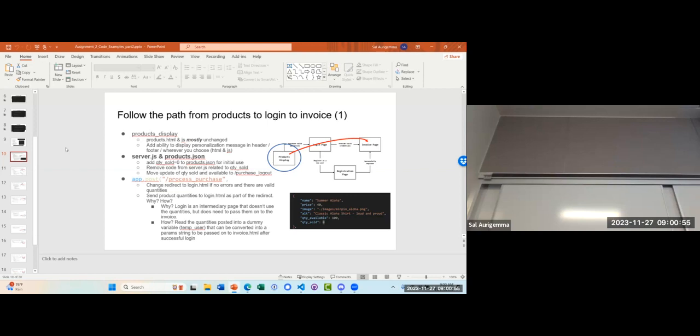We're going to remove code from server.js related to that quantity sold, because what we did in assignment 1 was run a loop that just added it to the thing. Now we're just going to throw it in there because we want to write to it. We should have done that previously, but whatever, we followed the instructions. And then we're going to move the update of quantity sold to the purchase logout, and I'll show you exactly where that is. And then we're going to make some changes to app.post.